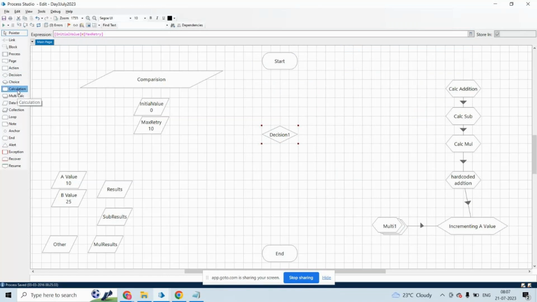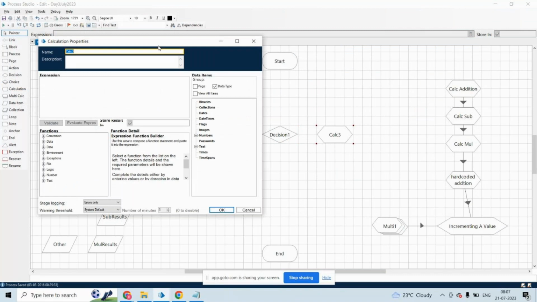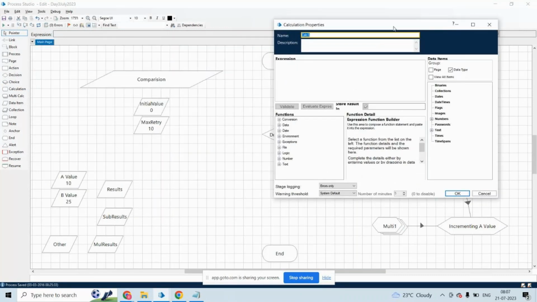then I'm taking one calculation stage. Here I am incrementing the initial value. How do we increment the initial value? This is the initial value plus 1. Initial value is 0 plus 1, which is 1, and I want to store the result in initial value. So 1 will be added into the initial value.